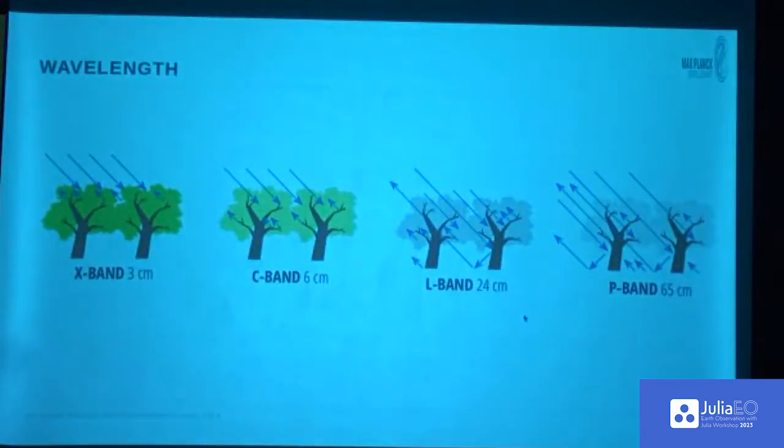Another thing that changes how your image looks is the wavelength, as I said. So it's from a few centimeters. The X band, like in TanDEM-X, is 3 centimeters. The C band in Sentinel-1 is like 6 centimeters, and the L band is 20 to 30, it depends a bit on the satellite. And then you have the P band, which is now going to be sent into space in the ESA Biomass mission, which is at 70 centimeters.